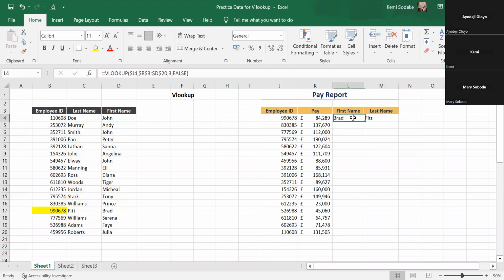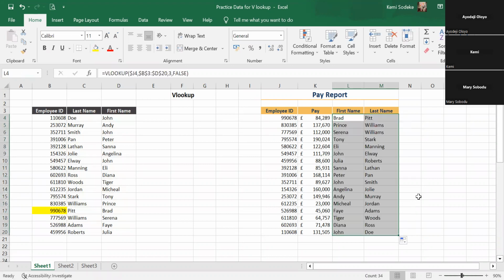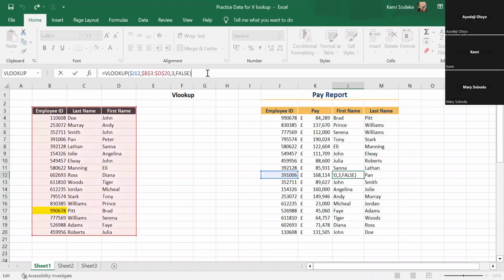And once I have this 2, I can now drag this all the way down. And then it would work. Because anywhere you click on, it would only be looking at this table, and it will be looking at the employee ID for that person.